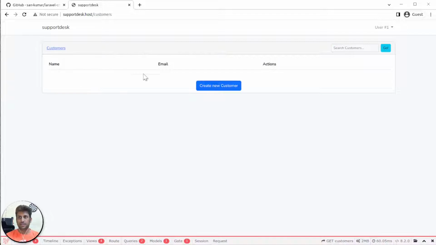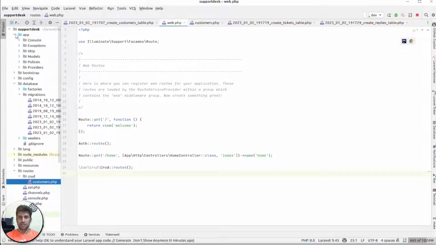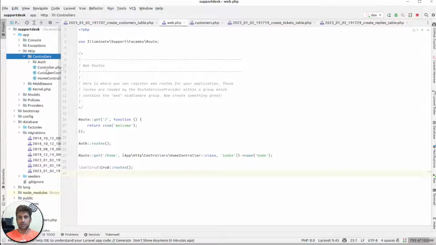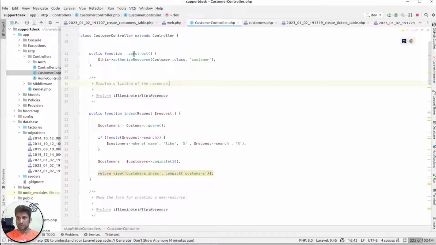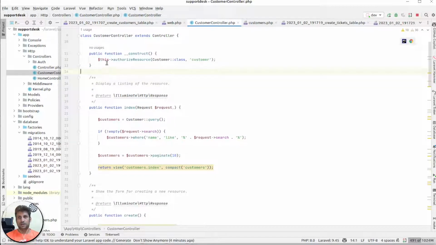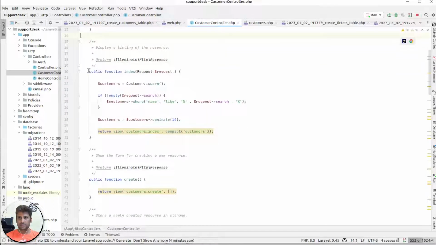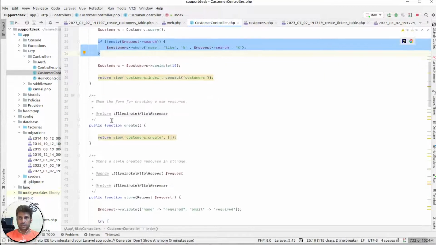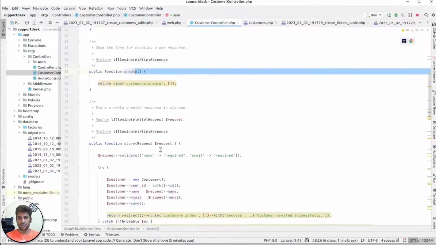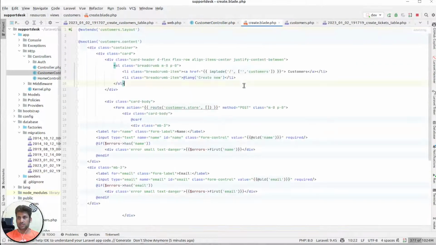And sure enough, we see that this is the listing part. This is the index file which was created automatically by the CRUD generator. And if you go into app HTTP controllers, you'll see that a customer controller was created, and it has the authorization part here. This route is only accessible by the user ID to which this customer belongs, and it has created an index function, and it also has a small placeholder for search. And these are the methods which have been created, like index, create, and these are the views. So these are the views which were created.